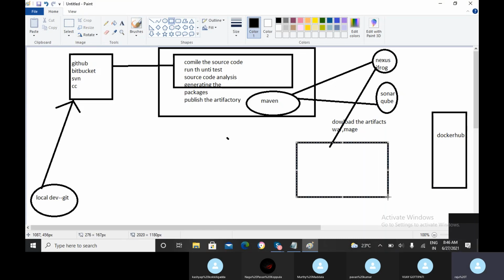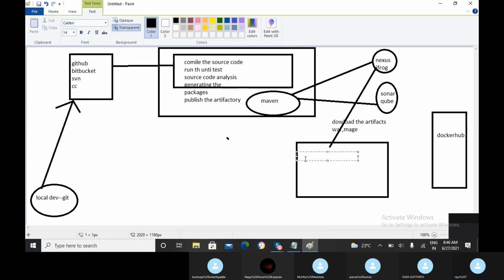So here we need to write the Ansible playbook. Ansible is used to do a lot of things, not only deployment, but orchestration and configuration management, everything. That Ansible downloads the code from the Nexus, then generates the image. There you have to integrate some Docker files.